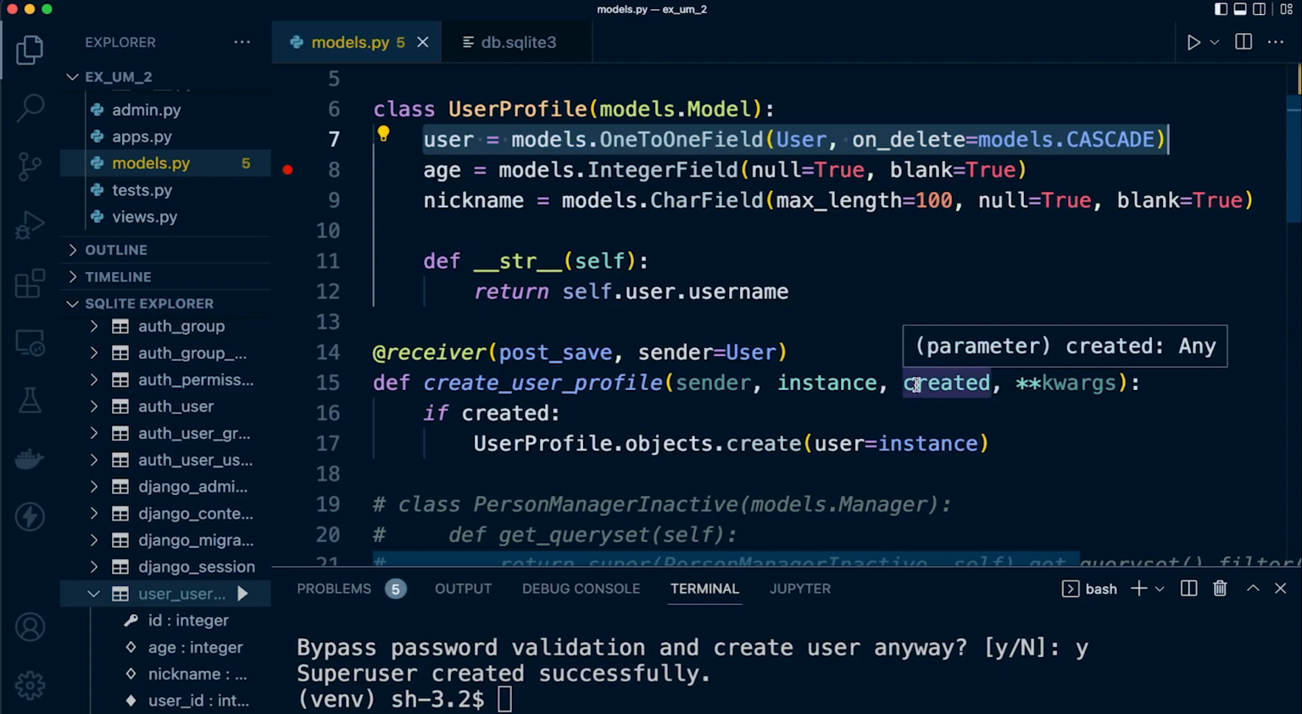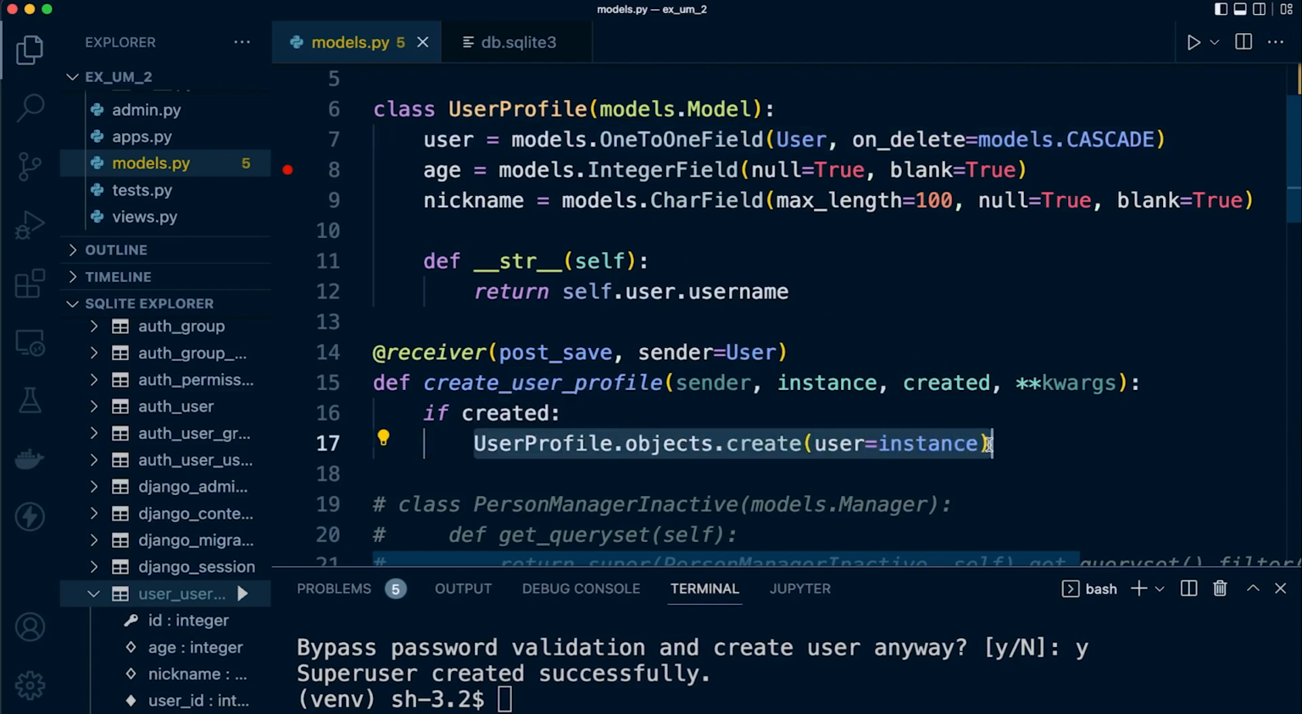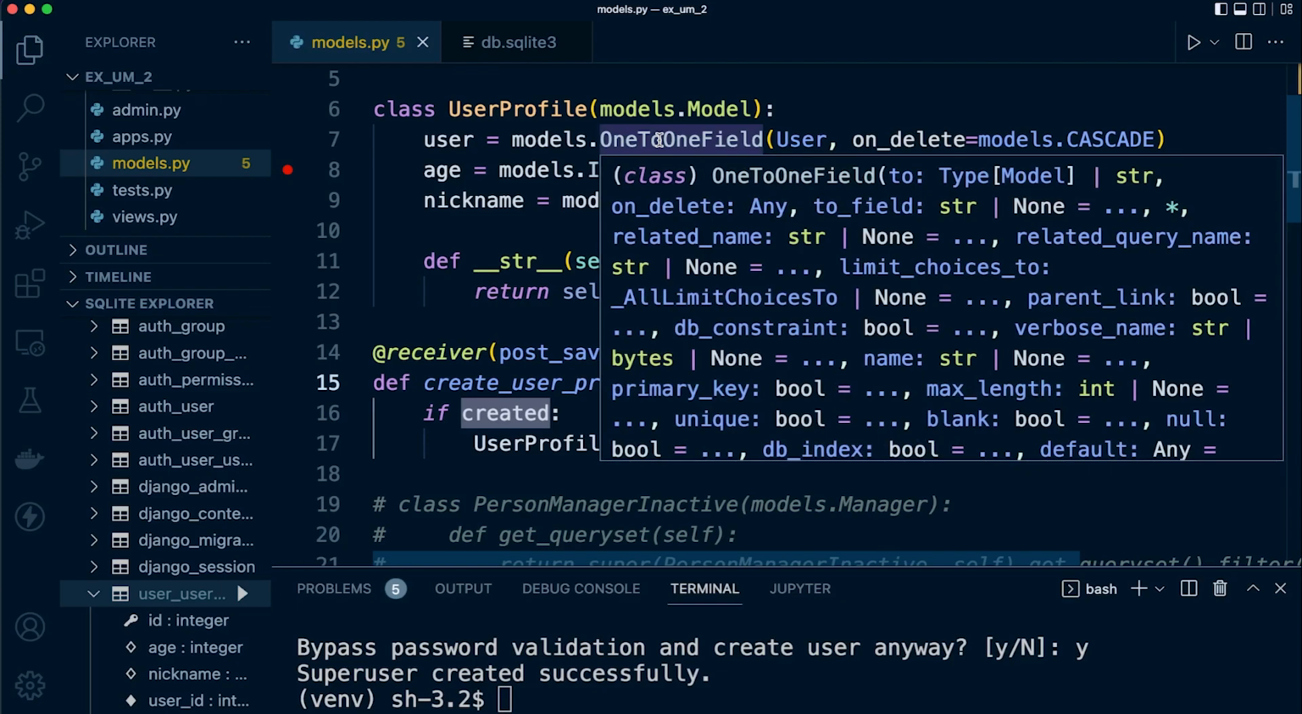Okay, so we also have created. This is just a Boolean field, if I remember. It returns true if the actual record was created, and false if it wasn't. So here you can see if created. If this record wasn't created, if the user wasn't saved correctly, then this is going to be false, so we don't then go ahead and update our new table. So this will return true or false depending on whether the user was successfully added to the user table.